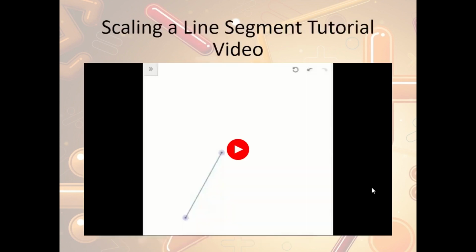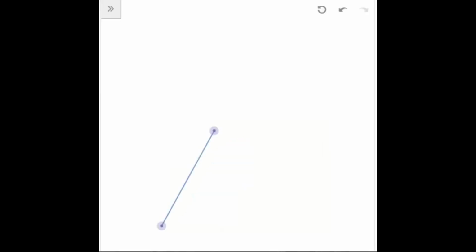Now here's a video showing you how to scale a line segment using Desmos. So go ahead and watch that video now. So let's take a look now at how to use Desmos to scale a line segment. So we're given a segment here, and we want to double it, make it twice as long.